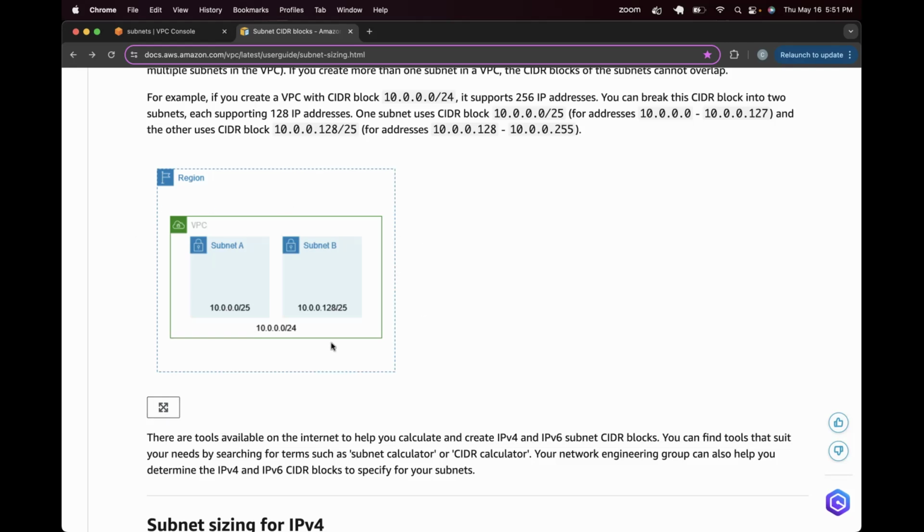Then within this VPC, we're going to create subnets. Subnets are going to divide the IP addresses that we have available. We have 256 IP addresses in the entire VPC, so we're going to break that into two subnets, each supporting 128 IP addresses. One of them is going to have the range 10.0.0.0/25, which is this range of IP addresses. And the other one's going to be 10.0.0.128/25, which is going to support these 128 IP addresses.